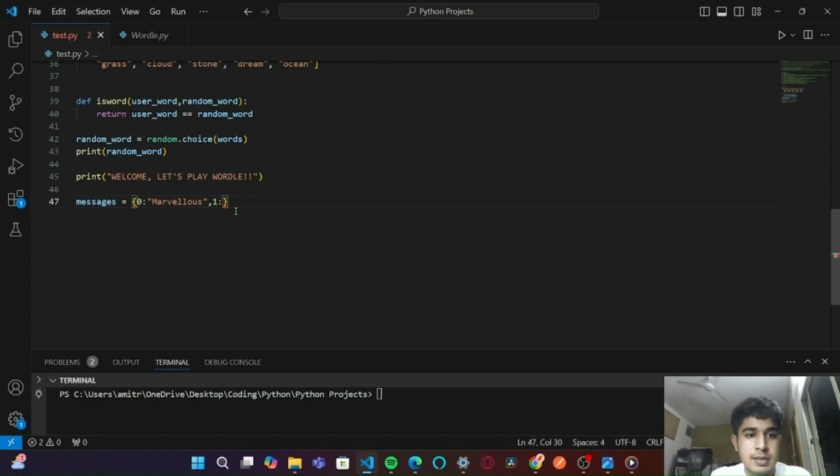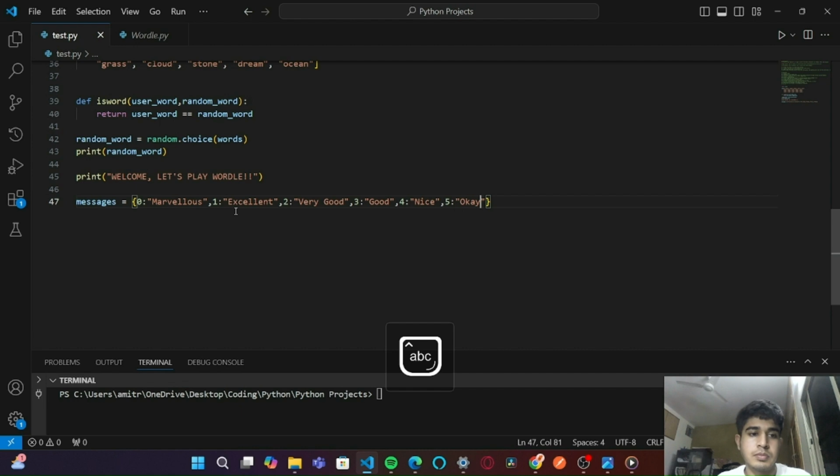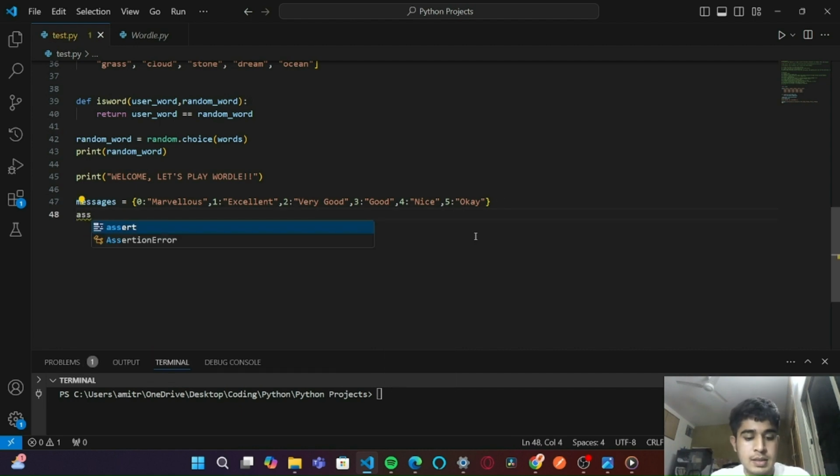If he gets it right in the second attempt, then we can go ahead and say excellent. Third attempt would be very good. Fourth attempt would be just good. Fifth attempt could be nice. And the final attempt can be okay. Right? Now let's also initialize a variable called attempts to 0.